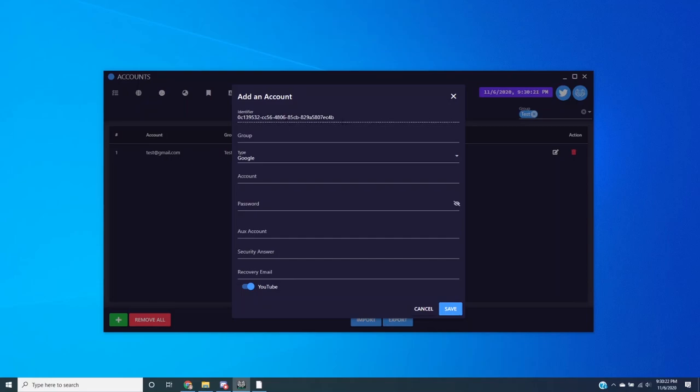This is going to be the ID of the Gmail. You don't have to worry about this. The group, it's going to be automatically in the test group because that's where I'm creating it. The type is going to be a Google account. That's the only option. The username or account is going to be your Gmail. So if it's like test@gmail.com, I'll enter that. And the password, let's just say 1234, enter that.